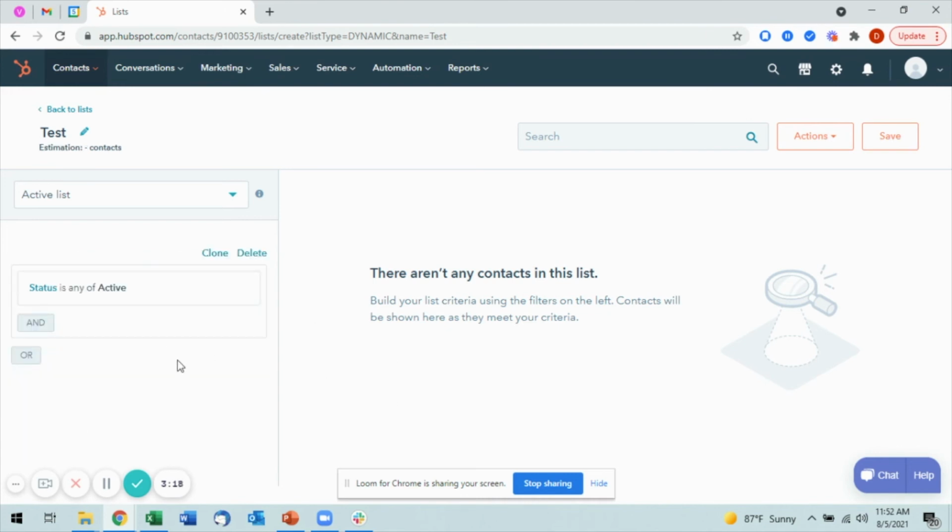And then I have the option here to add further filters. I can select an and filter, which means that status is any of active and another filter, or I can add an or filter, which would then broaden your criteria and you can select anything that's an active status or is another criteria here. You can really go on and filter this list down as much as you want to. I'm going to keep it here quite simple. And what I'm going to do now is go ahead and click Save.